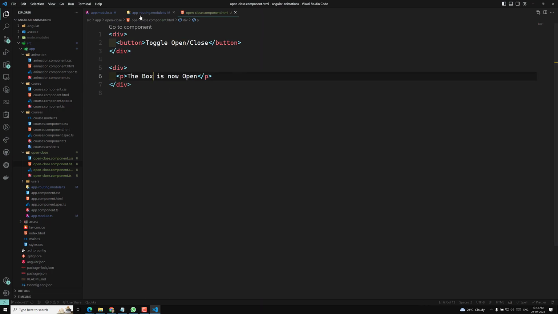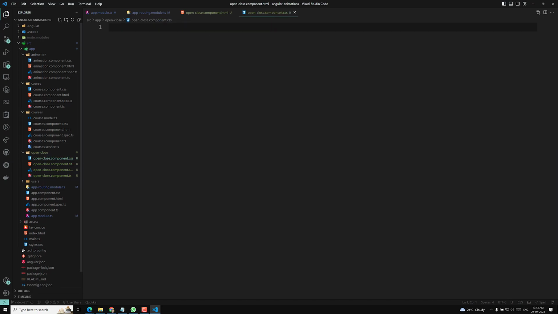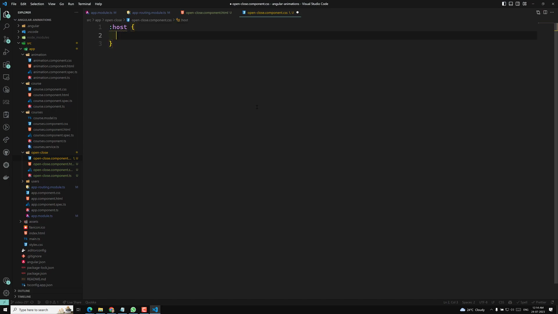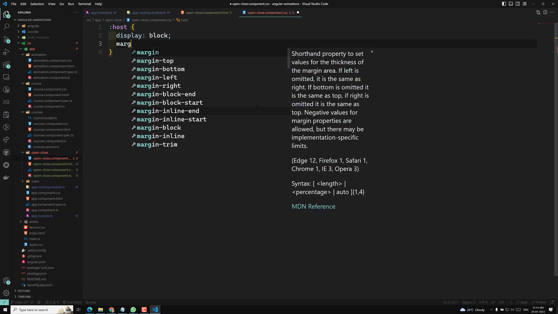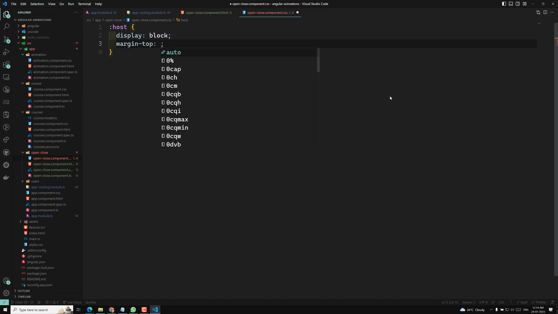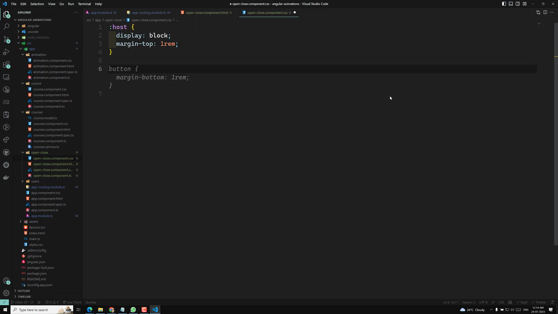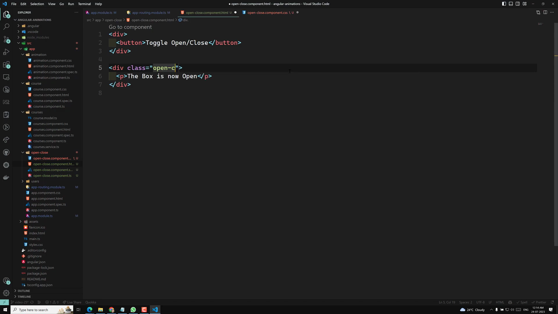Let's move on to the CSS file. What I want to do is add some styles for this one. For the host element, there is nothing but the main element, I will apply display block and I will move it a little bit to the bottom. So I can take margin top, and 1 rem I will apply. 1 rem means 16 pixels, which is the root HTML font size, and I will give a class name here. Class is equal to open close container. Okay, so this is the container.